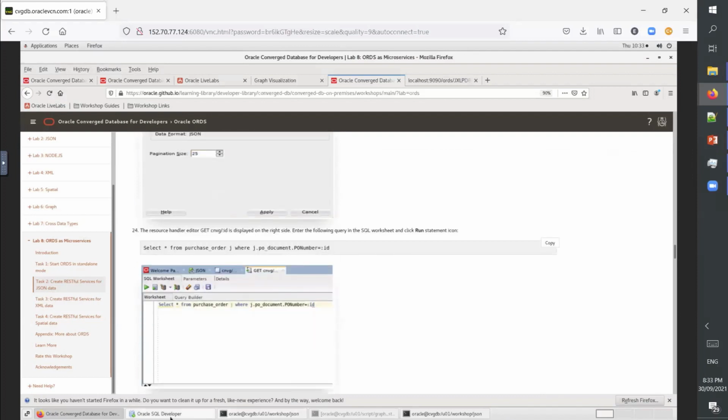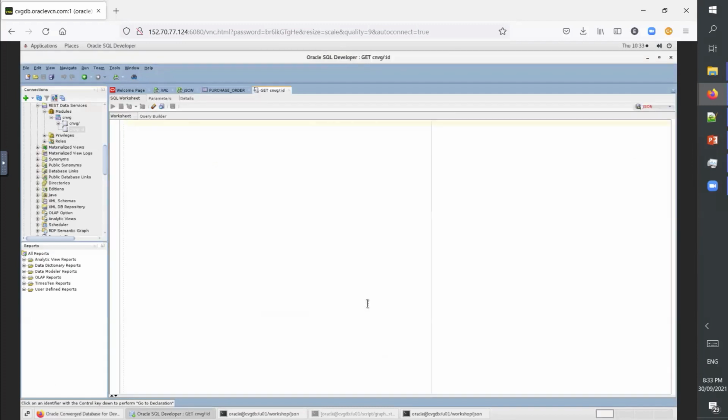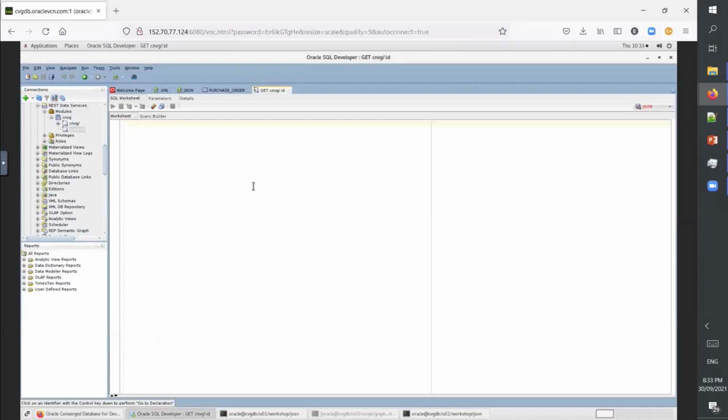So here we are showing you from SQL developer, but obviously if you have hundreds of tables, you don't need to do this one at a time. There are PLSQL packages available which can programmatically do this for you. So with the handler to handle a get verb, you can say the parameter is ID, and then you can define how you want to select the information out. For this one, it's basically the whole row out. You can also do the PO document or whatever. It's entirely up to you.